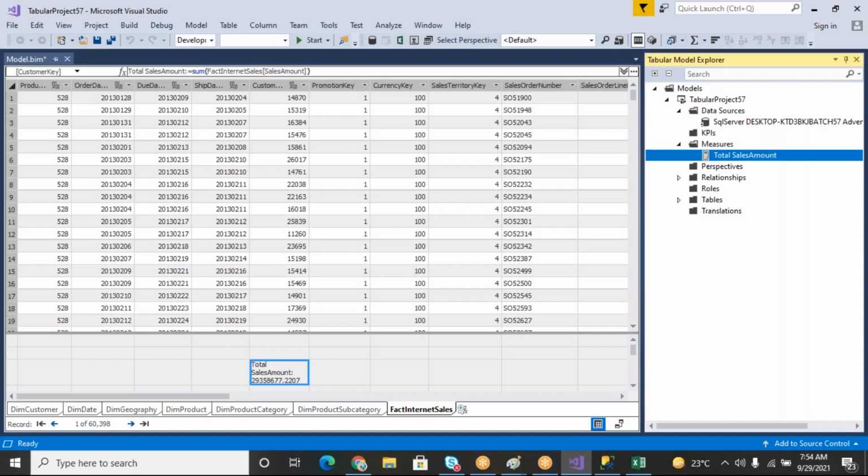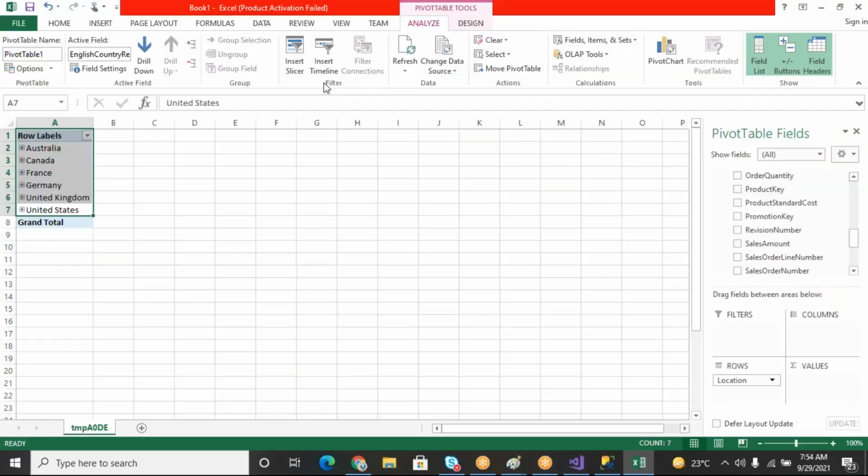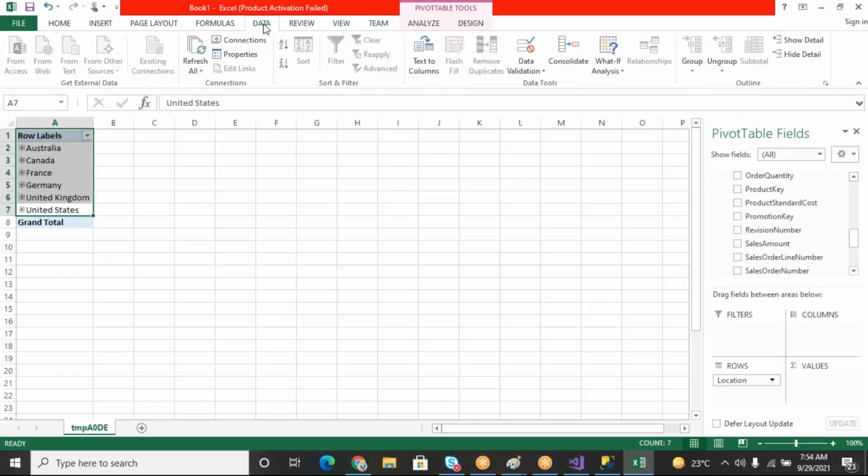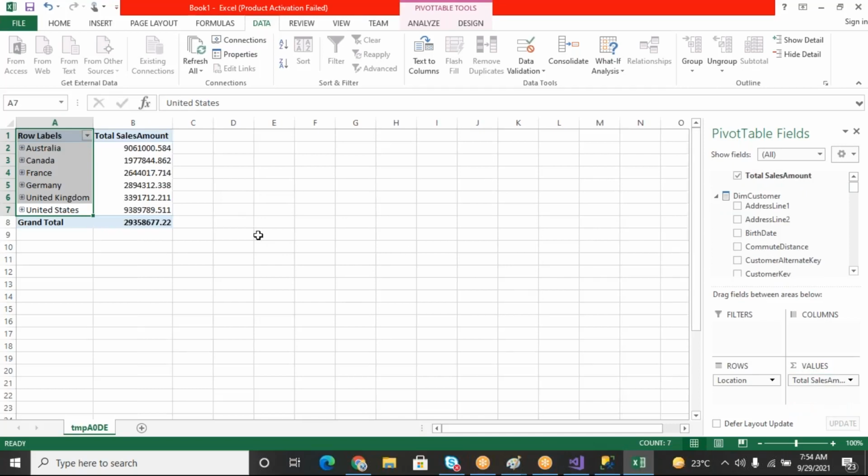This is the one. Okay, let me connect from this Excel to this cube database. Just try to refresh the updated one. Go to the data, refresh all. It will get that measure. Yeah, see, fact internet sales measures. Just now drag and drop that measure here. See, you are getting the sales amount: Australia, Canada, France, Germany, UK, United States.